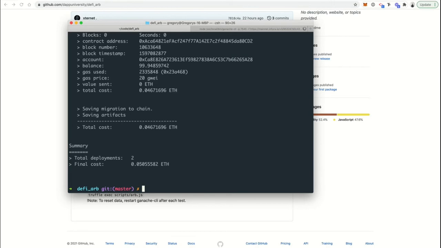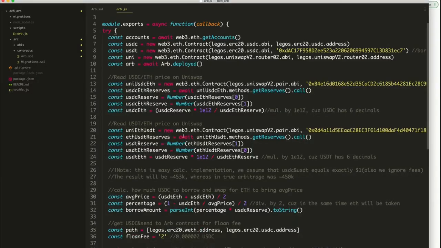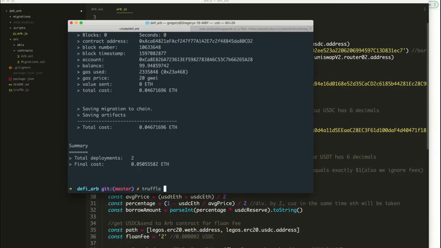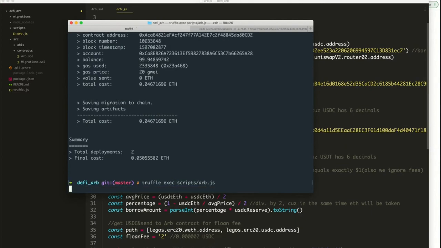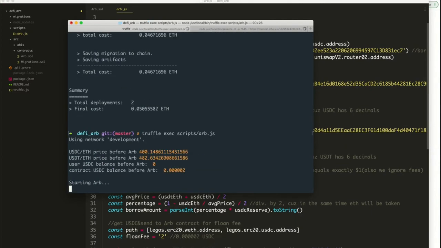So now we have successfully put the smart contracts on the blockchain, and now we can execute the script that does our flash loan, like this. truffle exec scripts/arb.js, and we'll watch this log to the console. USDC ETH price before ARB, we get that from Uniswap. USDT ETH price before ARB, we get that from Uniswap. All right, starting the ARB.